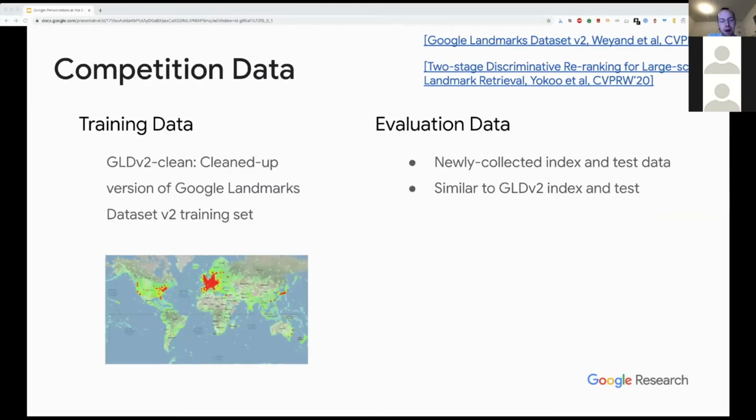So how was our challenge data structured? So we basically had 2 parts. There was a public training data set for which we used the Google Landmarks dataset v2 clean. So this is a subset of the Google Landmarks dataset v2 that was cleaned up by the winning team from last year's challenge. Also cited here. So thanks again for providing this dataset for the challenge.